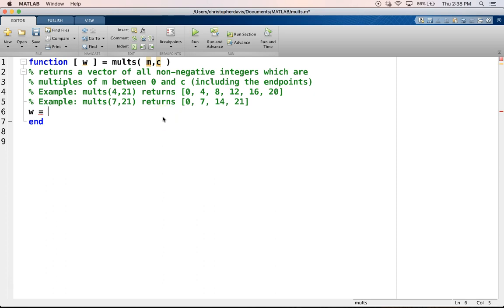And what is w supposed to be? Well, this is supposed to remind us a lot of the colon command. So remember how colon worked? We say where we want to start. We say what the step size is supposed to be. In this case, we're going up by m, by multiples of m. Okay, like here I went up by multiples of 4, here I went up by multiples of 7, and the pattern is that it's the first number, it's the m.